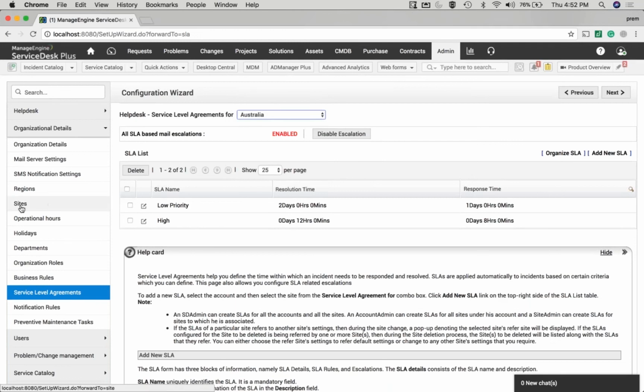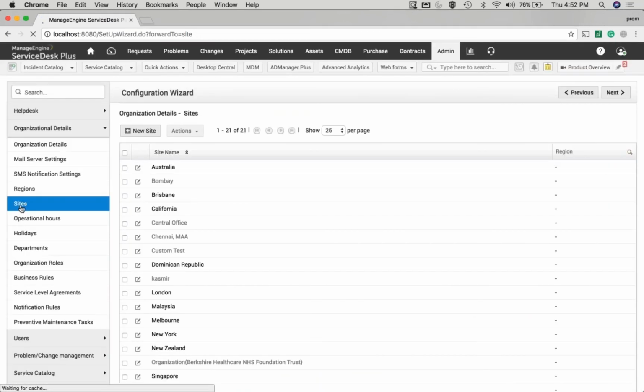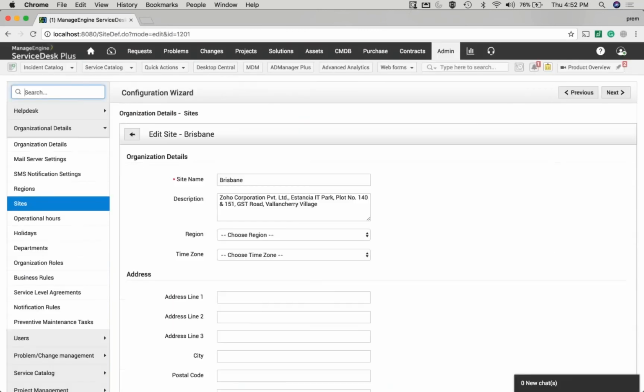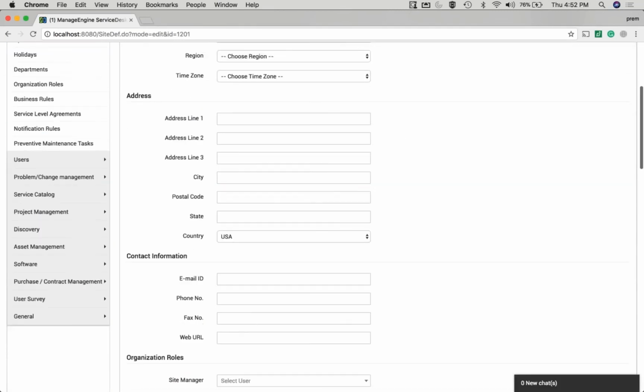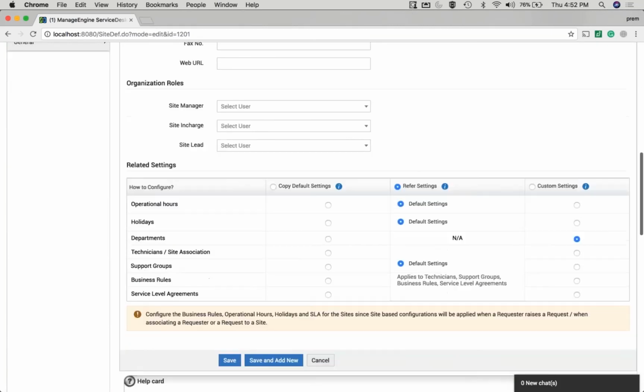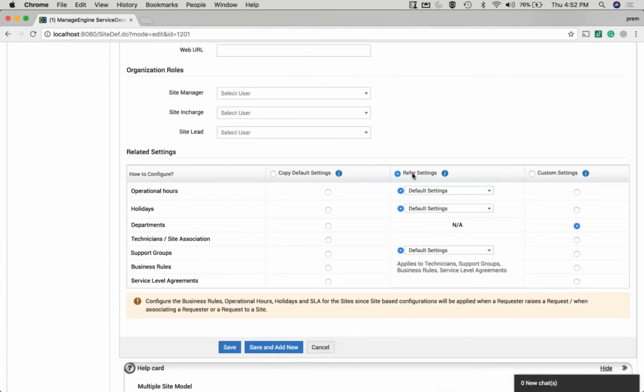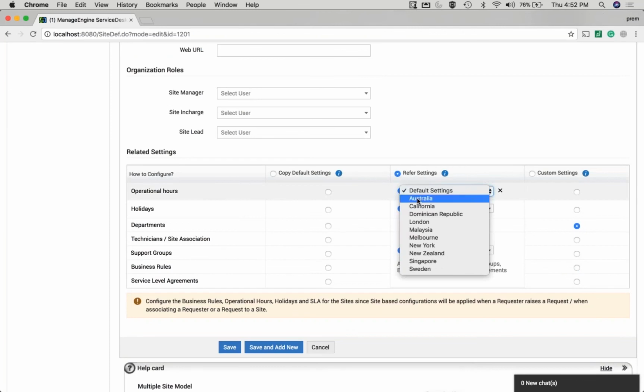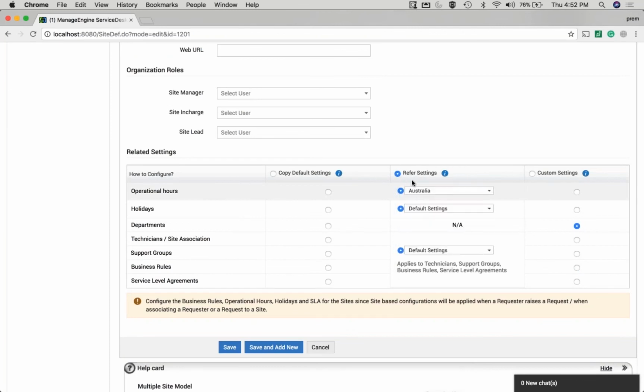For which, once again, I'm going to go to the sites configuration, and under sites, let me edit Brisbane. Scroll down to the reference settings. Here by default, Brisbane is referring to the default configuration. I don't want to do that. I want to refer to Australia, which is another site. So here I can choose Australia. So instead of referring to the default configuration, now Brisbane will refer to Australia.